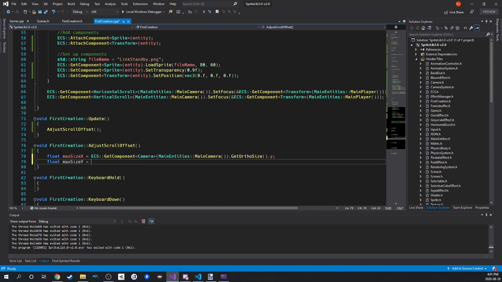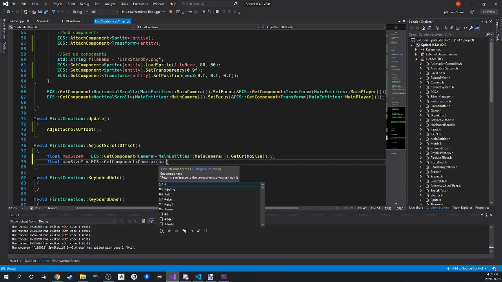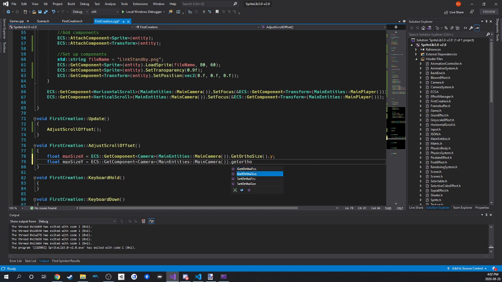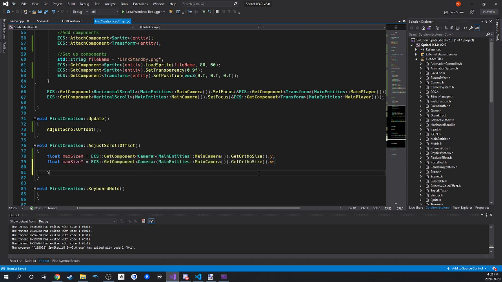Max size y equals get component, camera, main entities, main camera, get ortho size dot w. So the next thing that we need to do is get our player's half size.